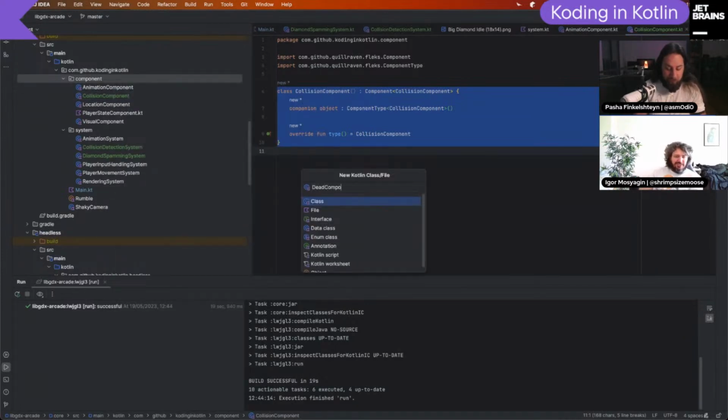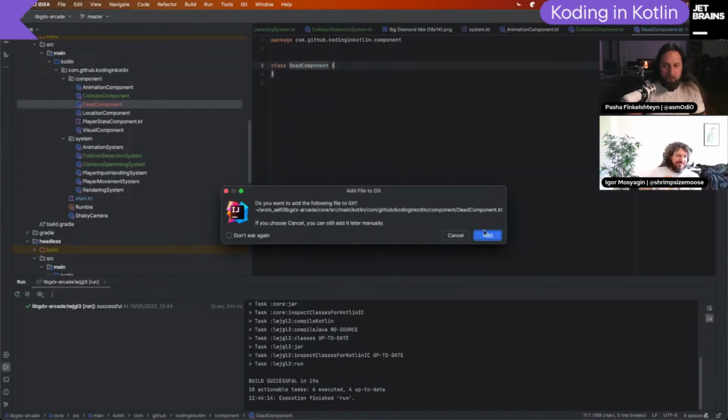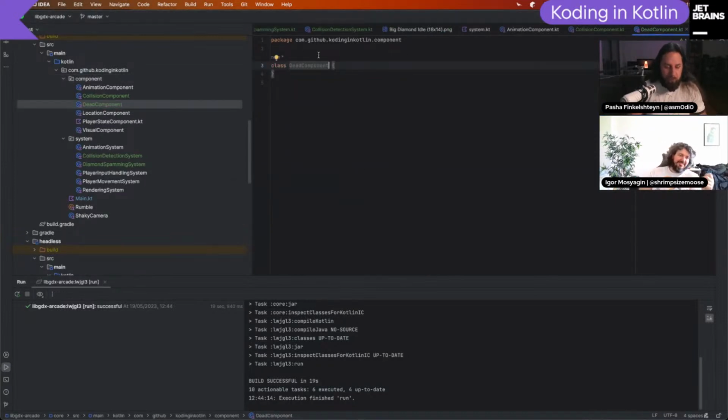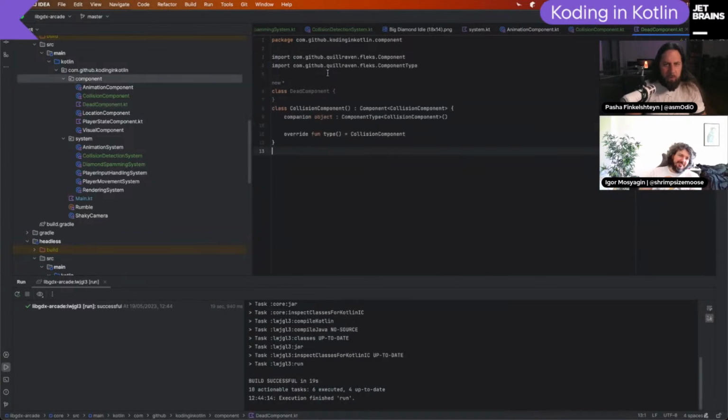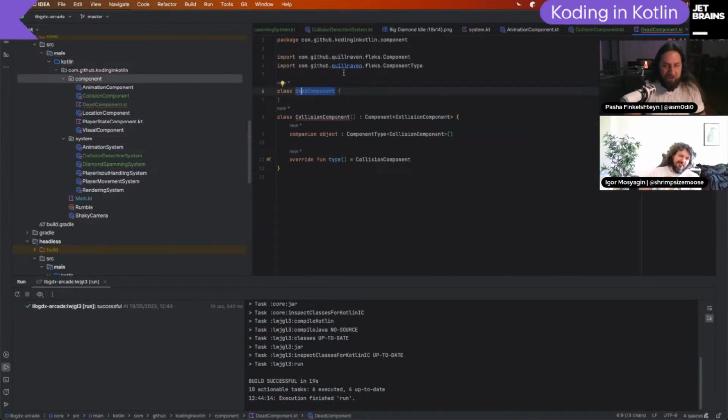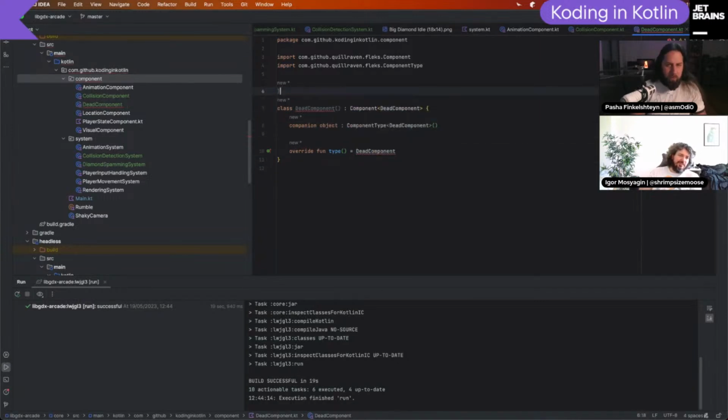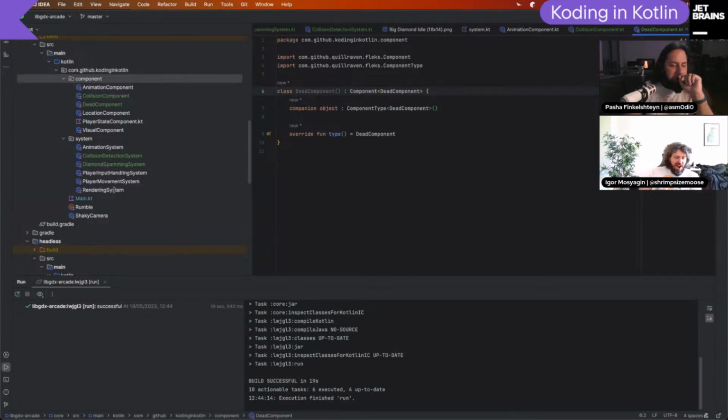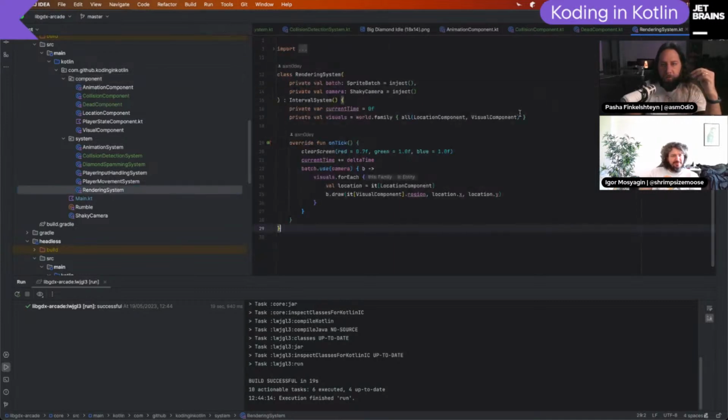That component. How do I do it? I just blindly and bluntly copy paste code. I wanted to create a snippet for it, but I won't do it right now. So it's that component, and in our rendering system, come on. Right. Yeah, okay.